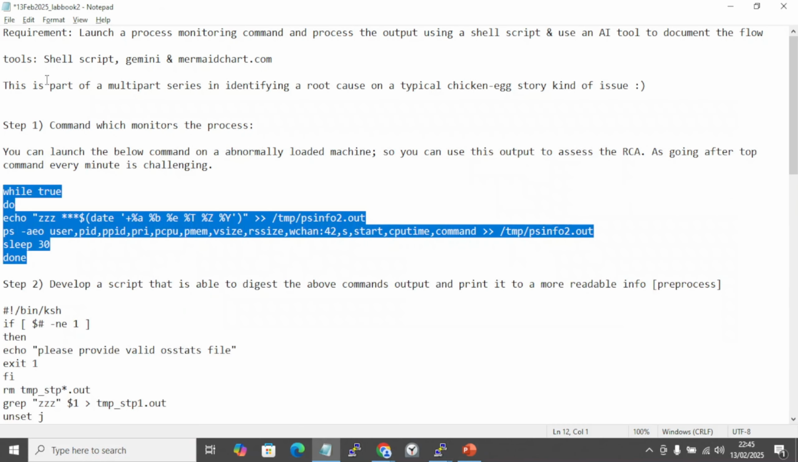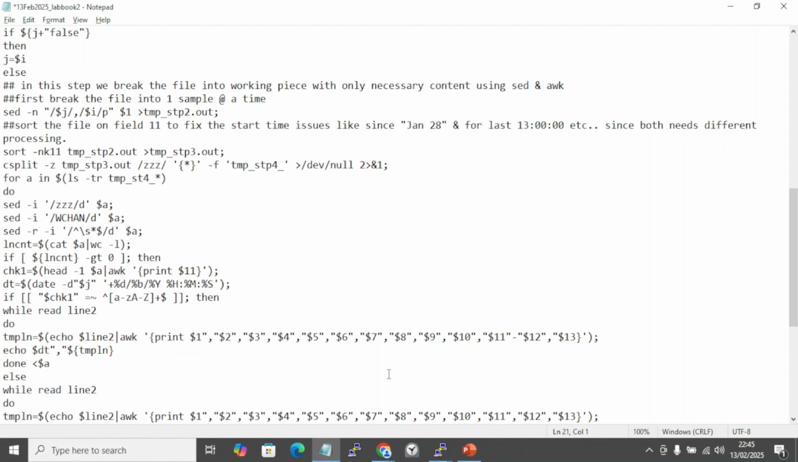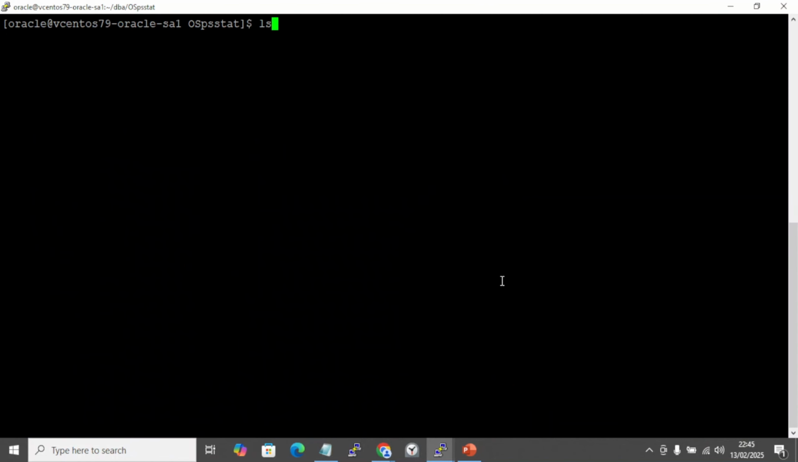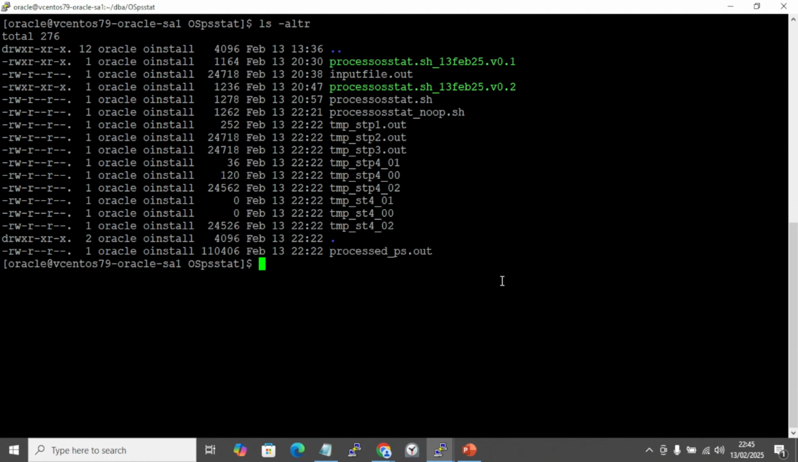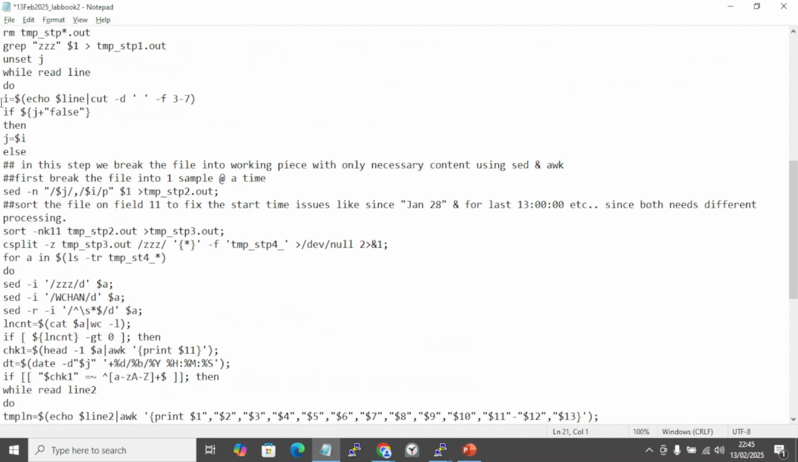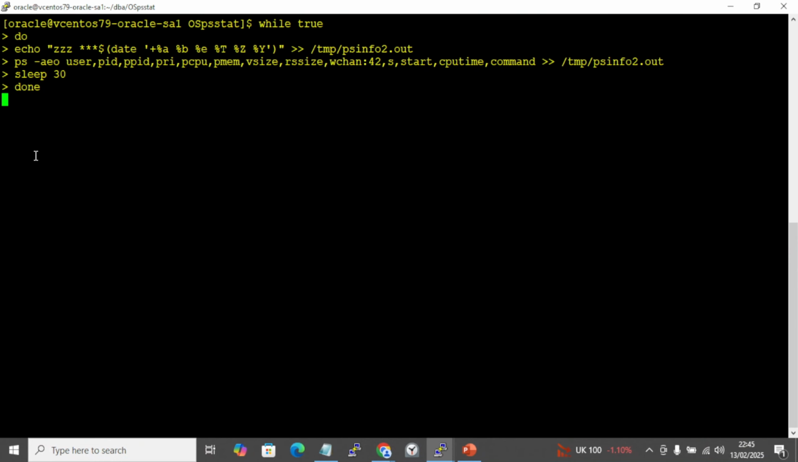Okay. Next, this shell script. I already have this shell script developed and copied here. This is our other window. This is the blackened screen, right? And I have this command, process OS no output.sh, already stored there. And I'm not going to walk you through this shell script. Instead, I'm going to let GenAI walk you through my shell script. That's the idea behind today.